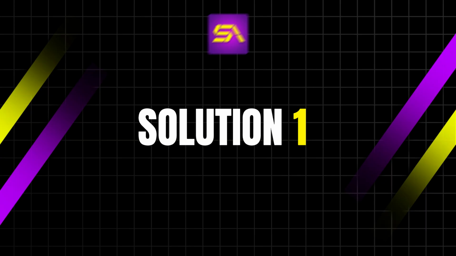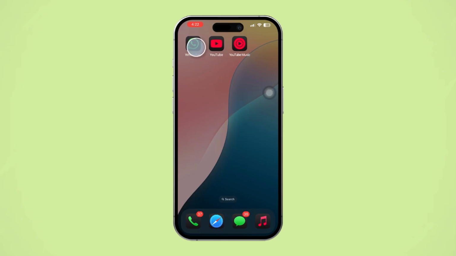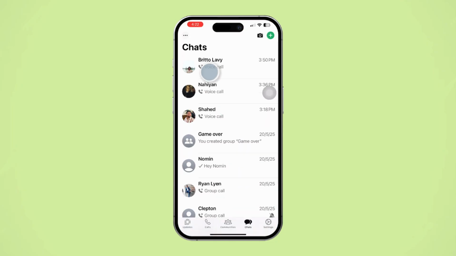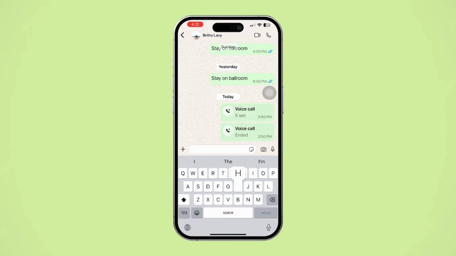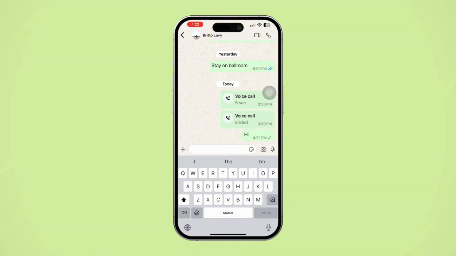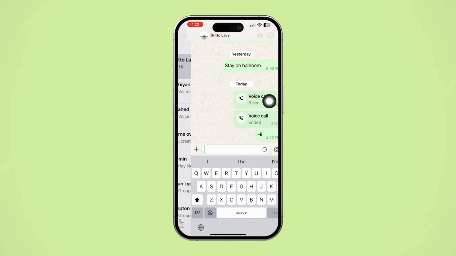Solution 1. Check whether you are blocked or not. First, open up the WhatsApp app. Tap Chats from the below. Now here, find the contact that you want to check. If you notice a contact's profile picture is not showing or grayed out, or hasn't changed for a long time, or after sending a message you're seeing one gray check mark next to your message, this means the message was sent but not delivered. Then it could be a sign that you're blocked. If you are not blocked, then follow my next solutions.